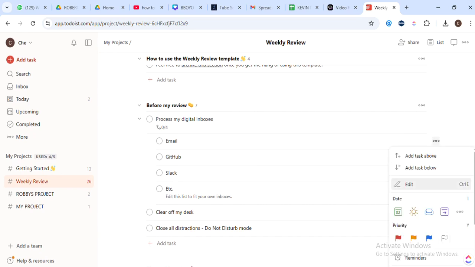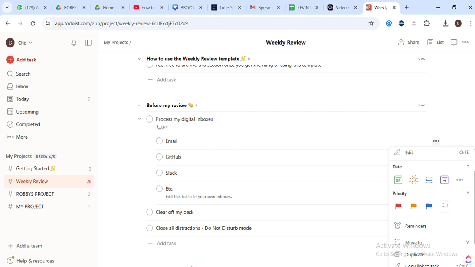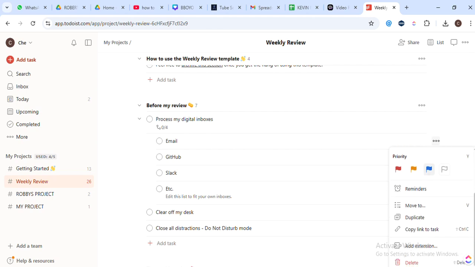Let me explain why this matters. Customizing your task colors can significantly improve your visual organization. It allows you to quickly identify different types of tasks, making your to-do list more intuitive and easy to navigate.